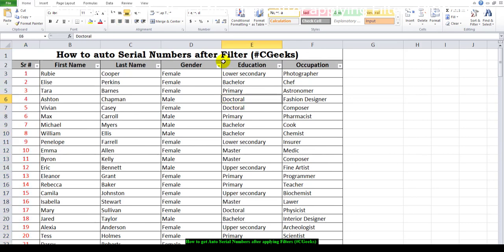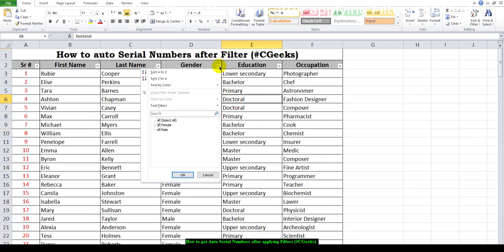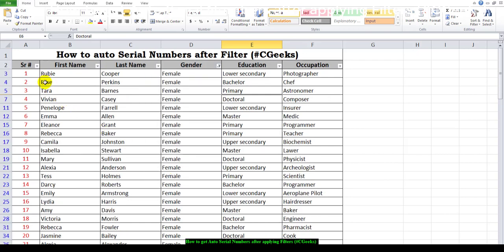After that, you can verify by applying multiple filters. First I will apply Female. Now the sheet has been sorted with 1, 2, 3. Easily you can get this type of sheet.